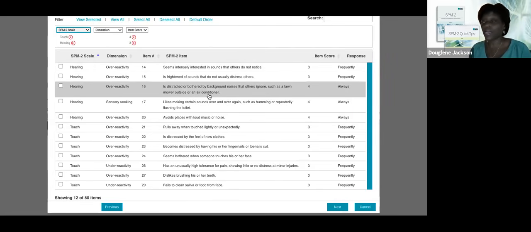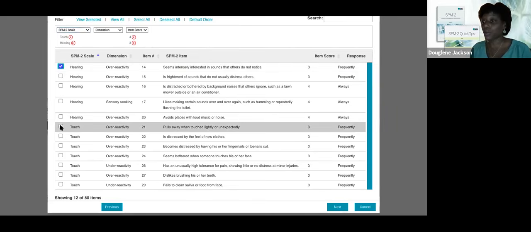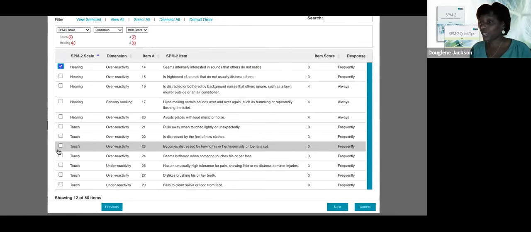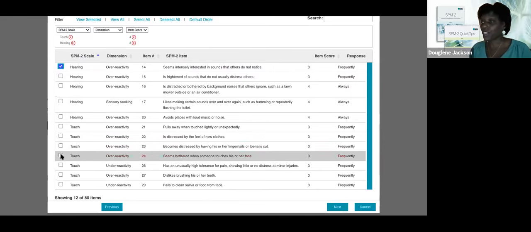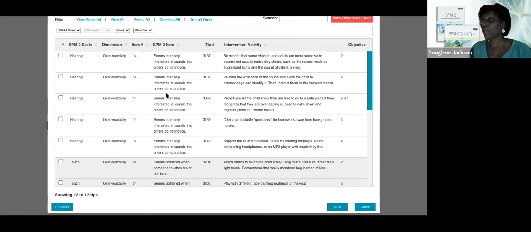You can create as many of these reports as you'd like. So let's focus on "seems intensely interested in sounds that others do not notice" for hearing. And then for touch, "seems bothered when someone touches his or her face." Then you'll hit the next button. Now on my screen, you only have options for those items I selected, and you have several to choose from. So you want to choose the one that's most specific to what you want to address and that you feel would be the best recommendation for your client.